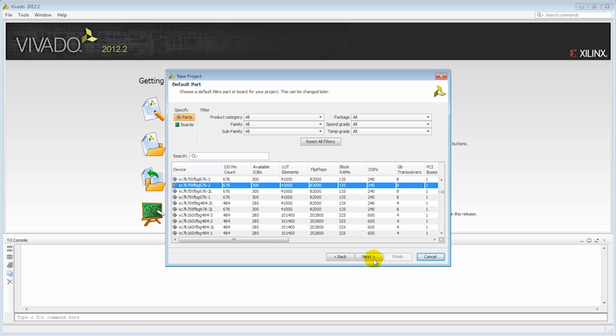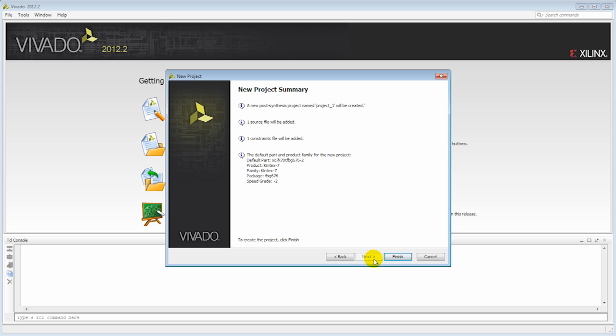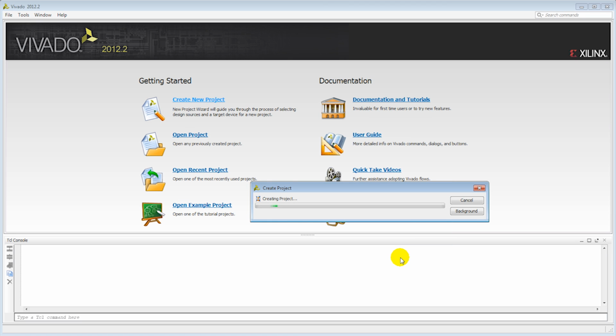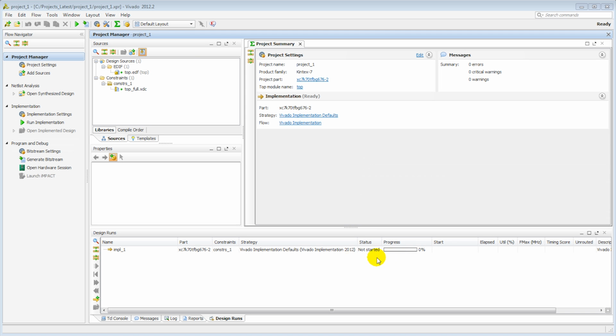Finally, the target device selection. Our choice was automatically extracted from the EDIF netlist. Review, then click Finish to create the project. Before we run, let's review the implementation settings.